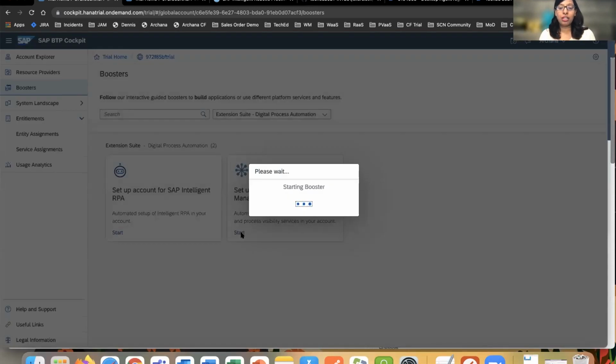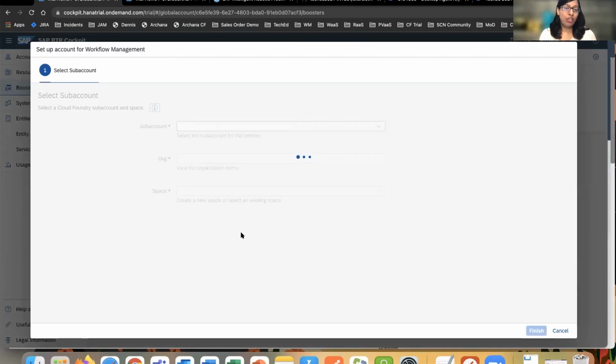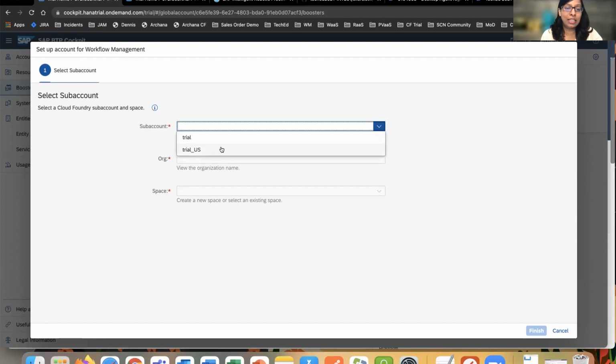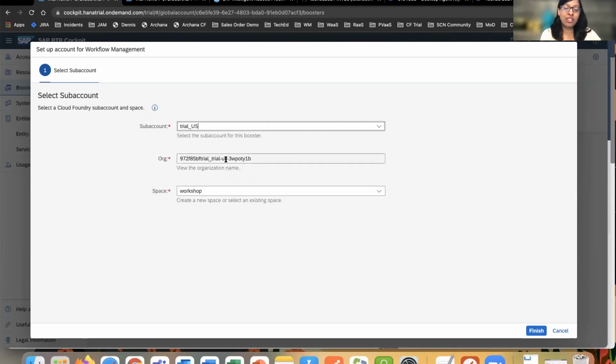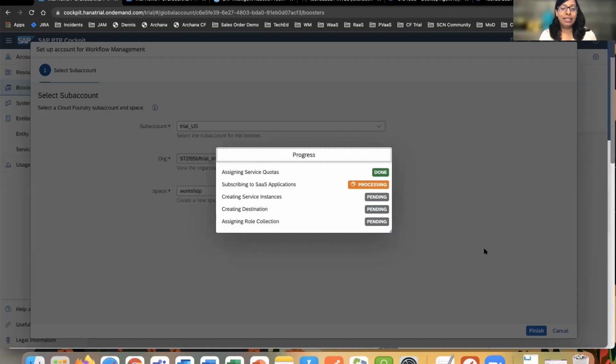Okay, so once you start the booster, it does a couple of things. This screen will come only if you have multiple sub accounts. Like I had two sub accounts, that's why it is asking me which sub account do you wish to run this booster on. But if you just have a single sub account, then this screen will not come and your booster will automatically get started.